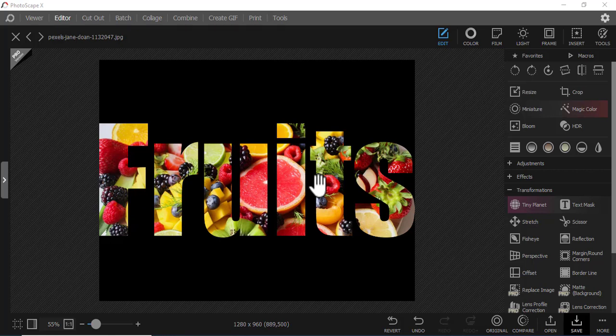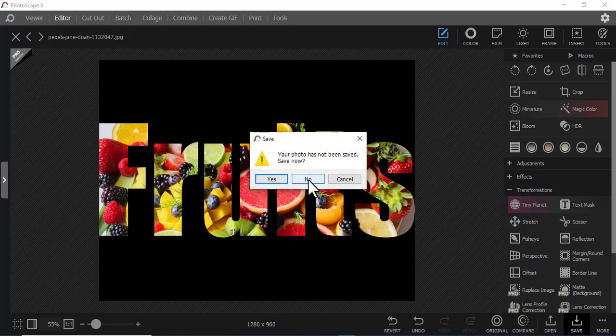Now, PhotoScape X Pro is a free tool which you can use to mask text to come out with something like this on my screen here. So I'll just close this one here and show you how to go about it.